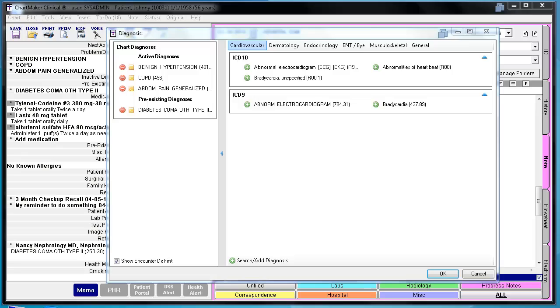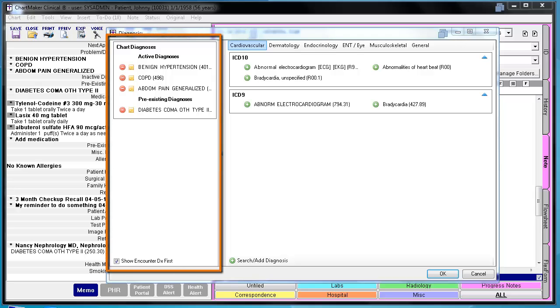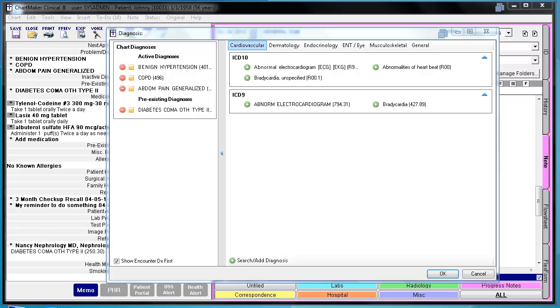This is what the new diagnosis dialog will look like. It is broken down into two sections. The left side of the screen is going to give you information pertaining to the current patient that you are viewing. You'll see, as we see now, that there will be a section called Chart Diagnoses, and this will show you any active, inactive, pre-existing, etc. diagnoses that are on that patient's chart.